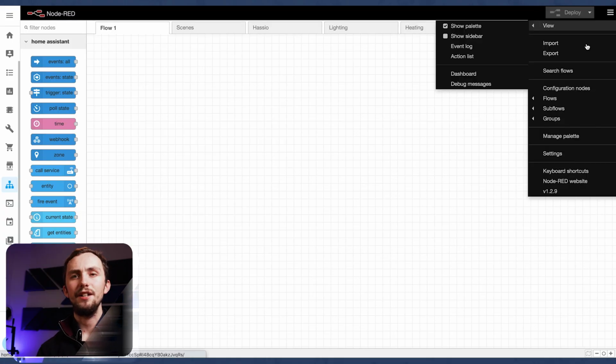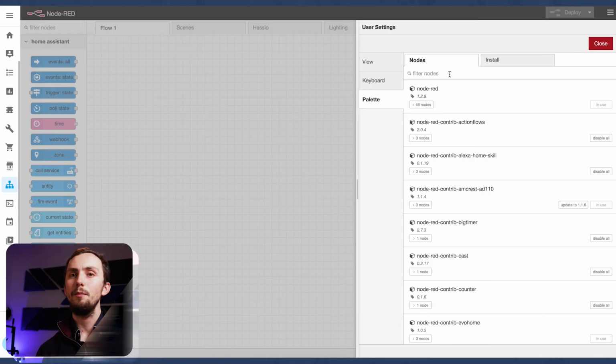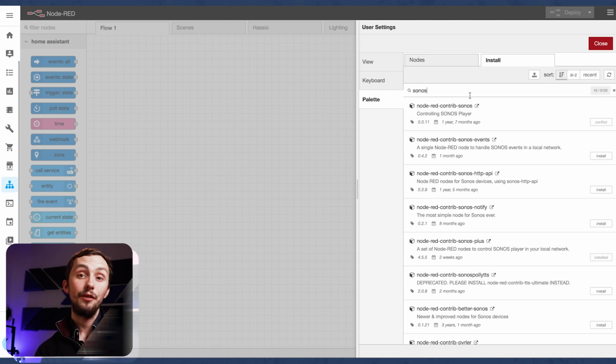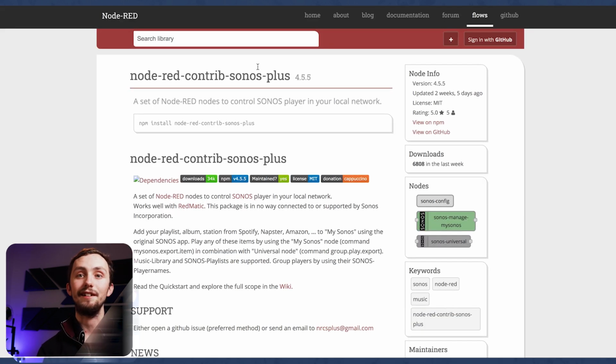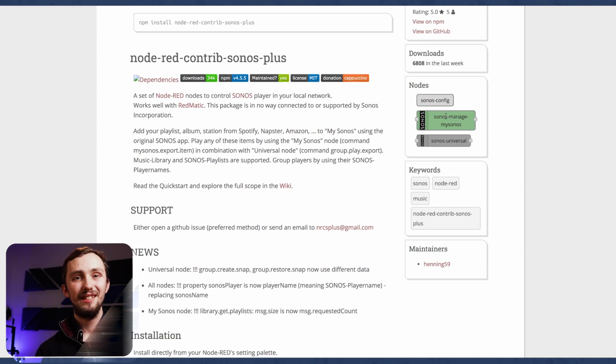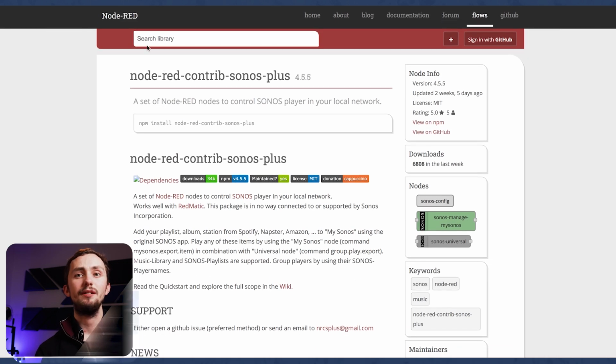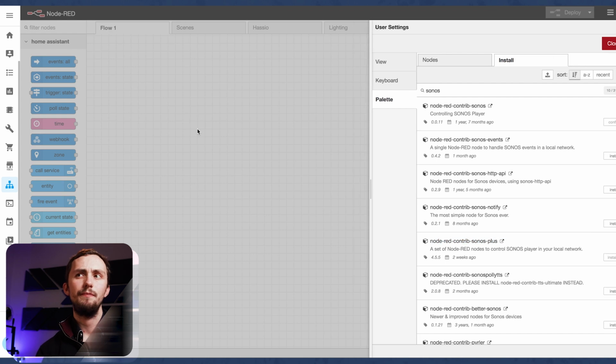If we jump into Node-Red, we click Manage Palettes, and then we search for the node-red-contrib-sonos-plus. This gives us the Universal Sonos node and the My Sonos node. Once we've installed this, these two nodes should appear in our sidebar. Honestly, I still get a bit confused as to which node does what, or why they're different, but they are, and they do what they do, I suppose.